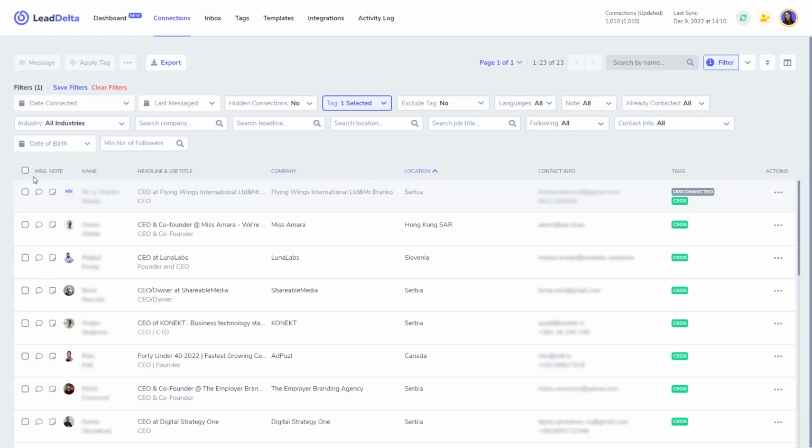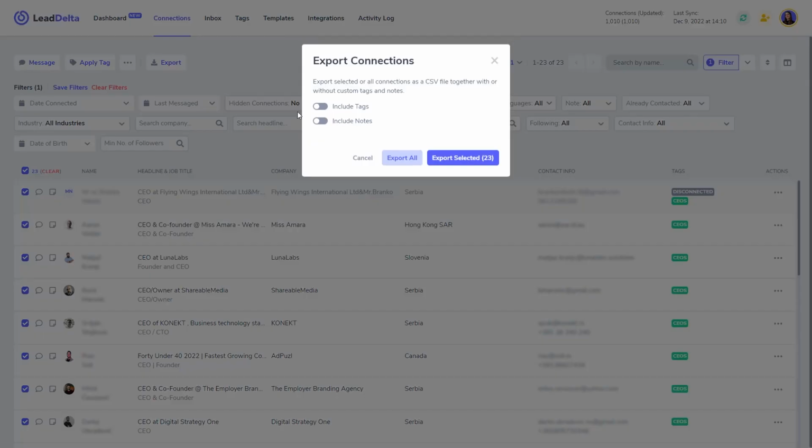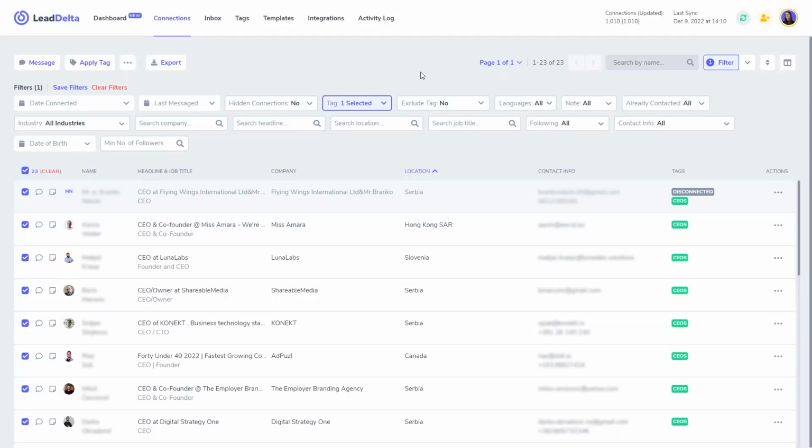Once you're done filtering, you can always export your connections. You can include tags and notes in the export, and then export all or only the selected connections. Finally, you can easily jump to a certain page or change the number of connections shown on a page. 50 is the default. Note that some bulk actions only allow you to include 25 connections at a time, so you can set that up here.